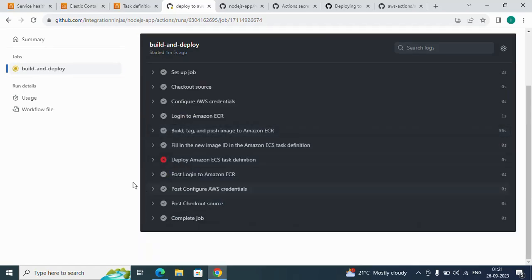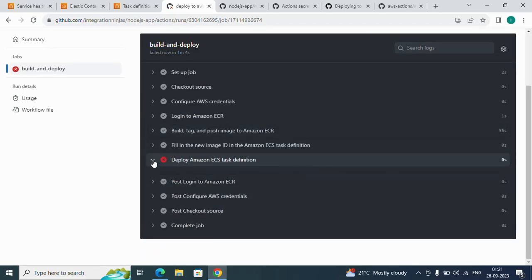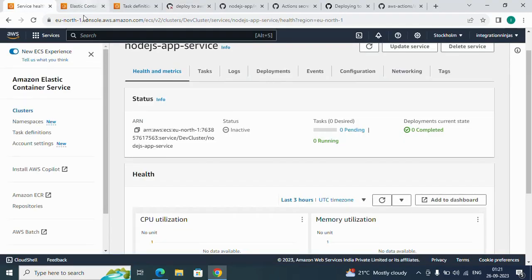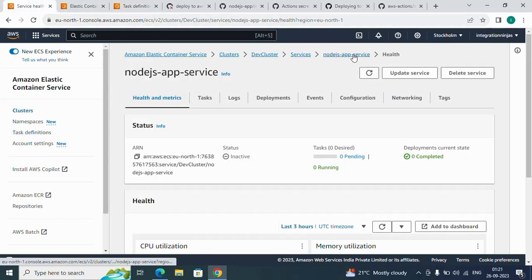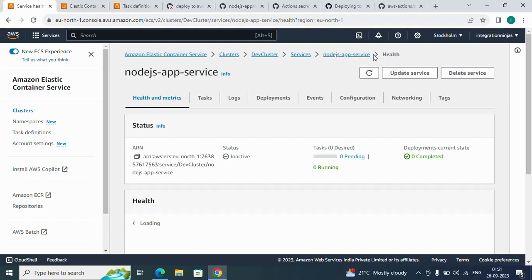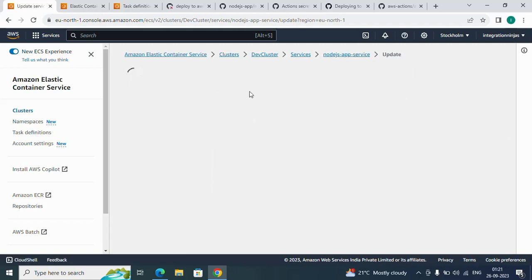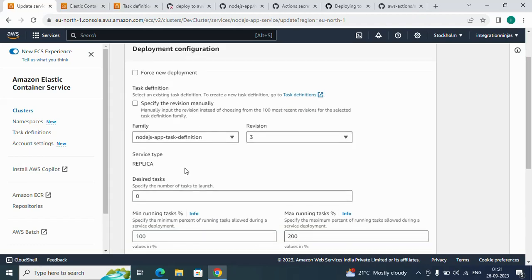Okay, if you can directly see, the service is inactive because there is no task. We will not have any image there. Since now we have an image, we can create a service once again. Let's update this service.